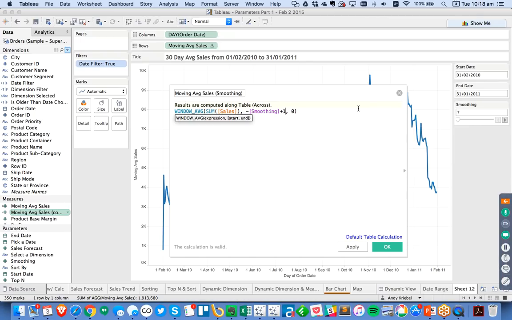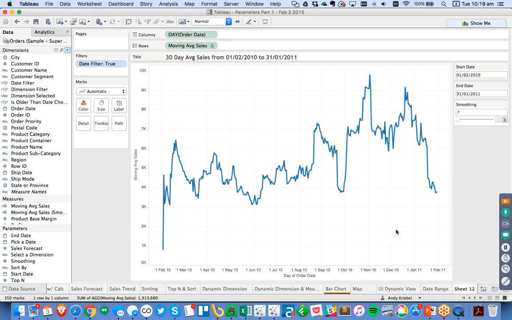The reason I choose to do it this way is because I don't want my users to have to know that they need to offset their choice by 1 day. I want to do that for them. So in other words, if they pick 30 in the smoothing parameter, they should expect a 30-day moving average. I don't want them to have to pick 29 just because of the way that Tableau works. So I'm going to do that additional day for them. I'm going to hit OK.